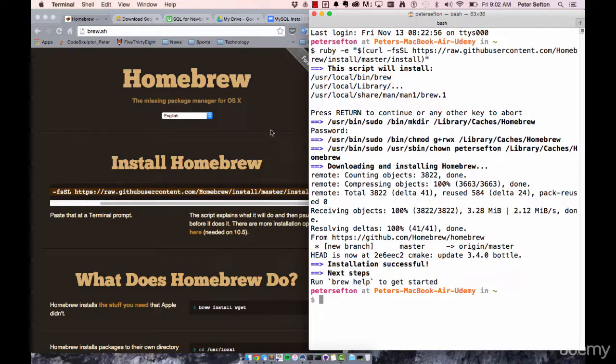And now, using Homebrew, you can use a really easy command to install MySQL. All you need to do is say brew install MySQL. It's that easy. That's the beauty of Homebrew. They make it really easy.